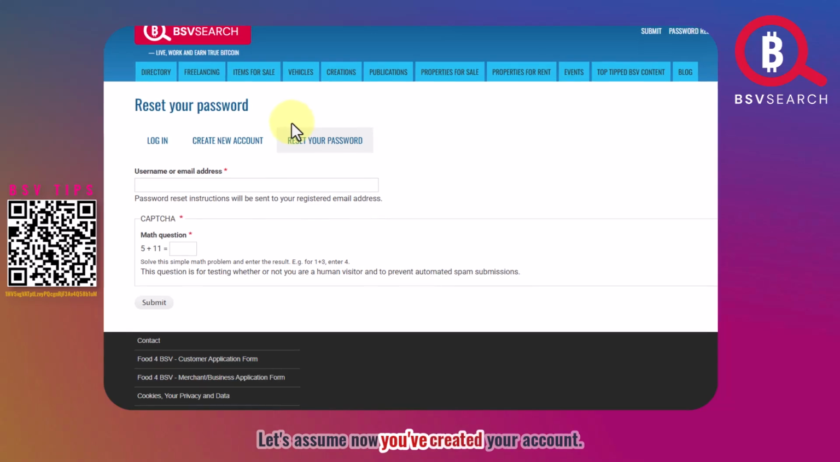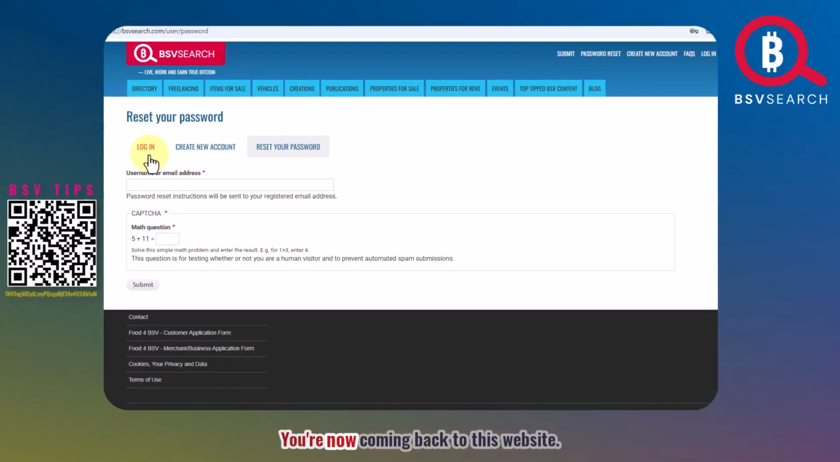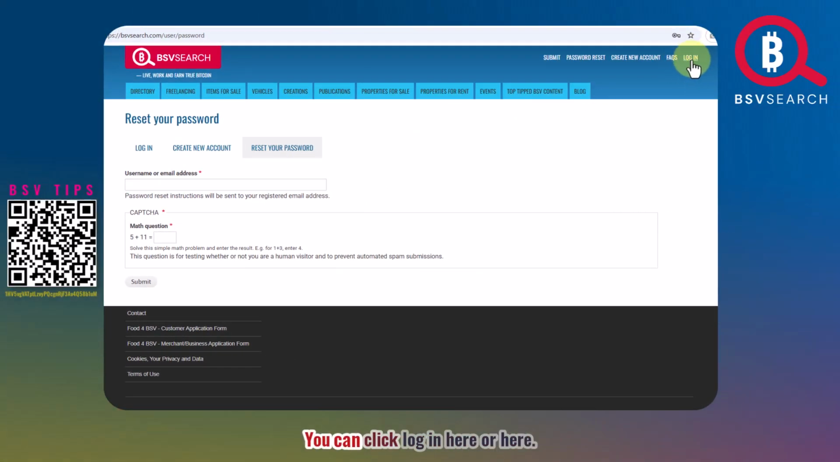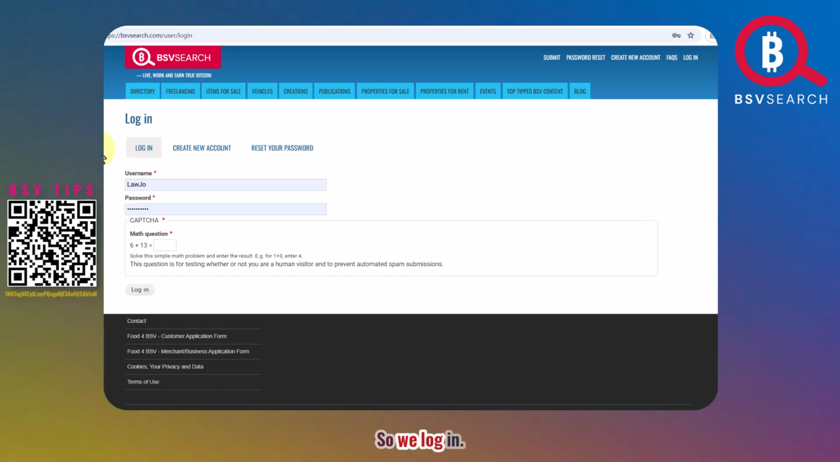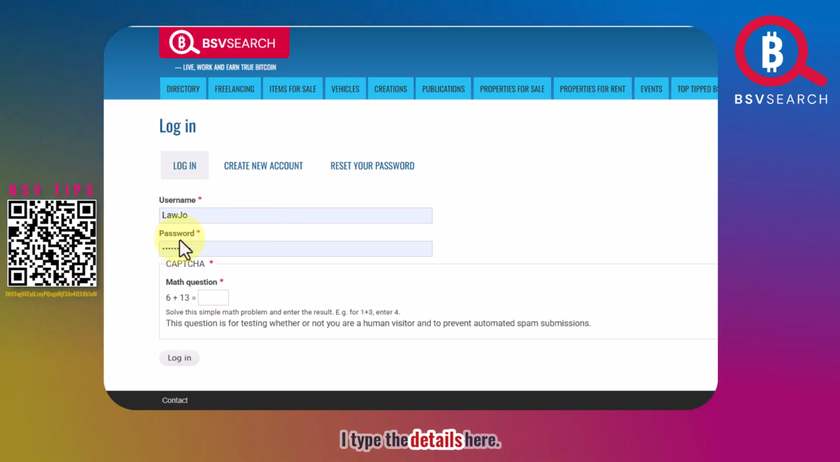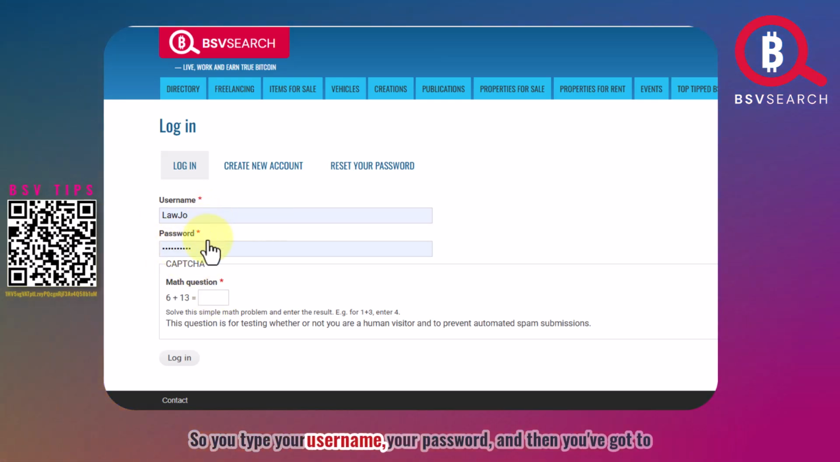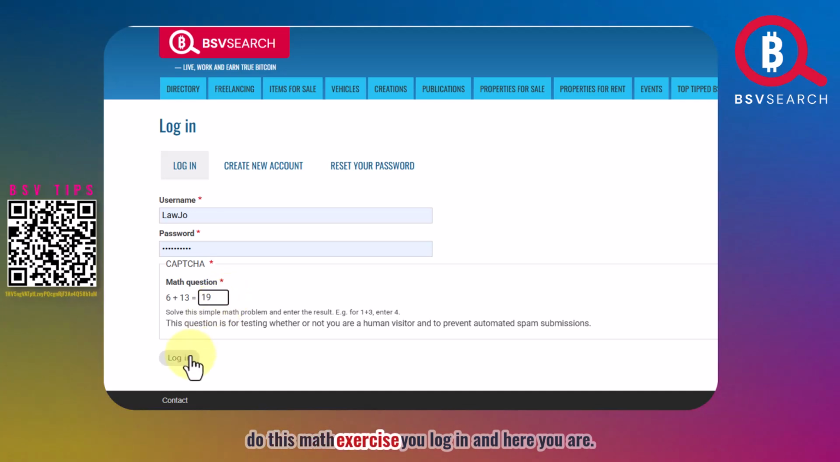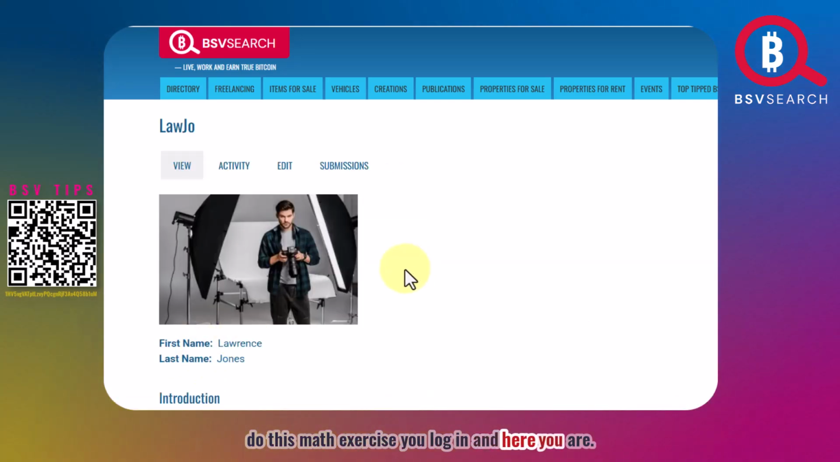Let's assume now you've created your account. You're now coming back to this website. You can click login here or here. So we log in. I've got a username here that I use for testing. I type the details here. So you would type your username, your password, and then you've got to do this math exercise. You log in, and here you are.